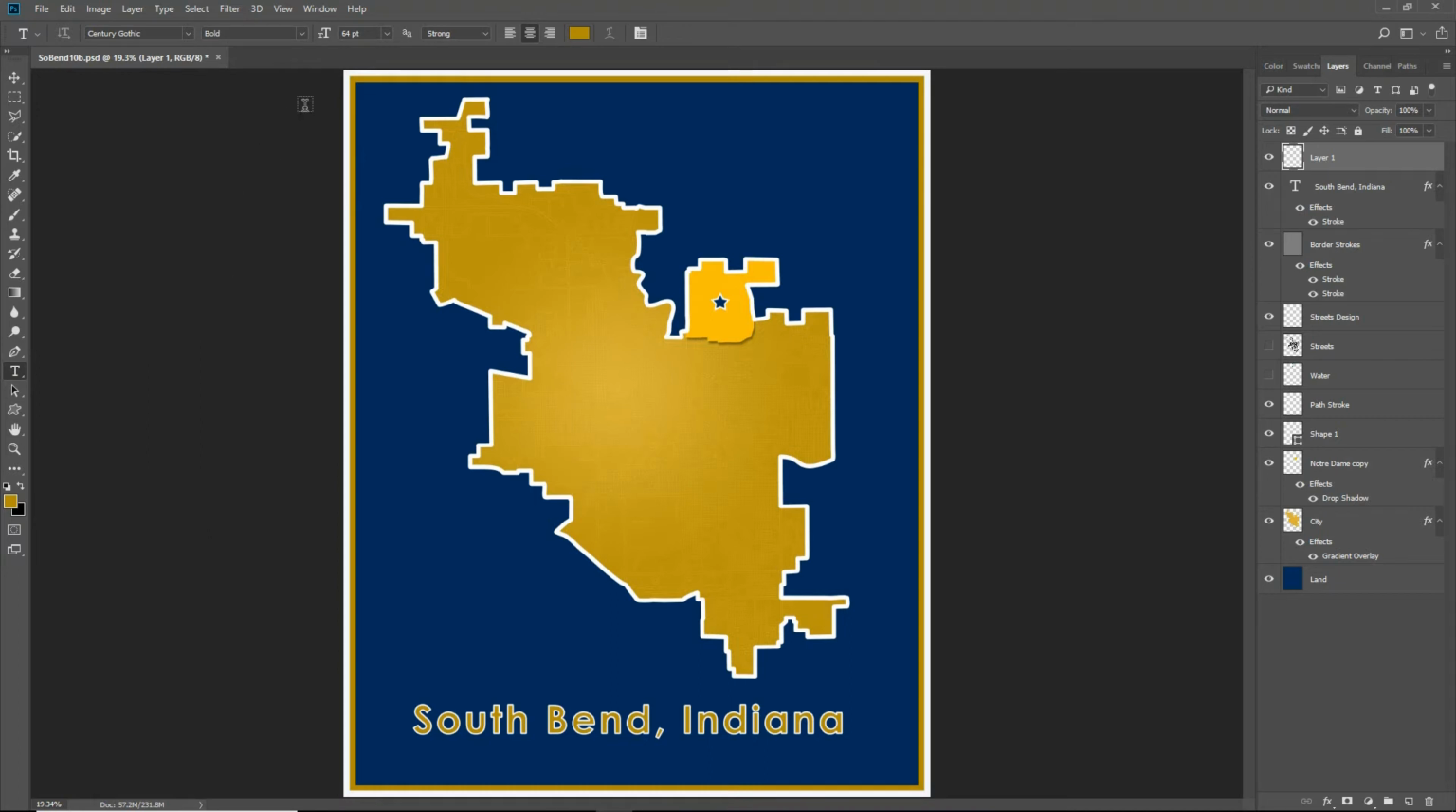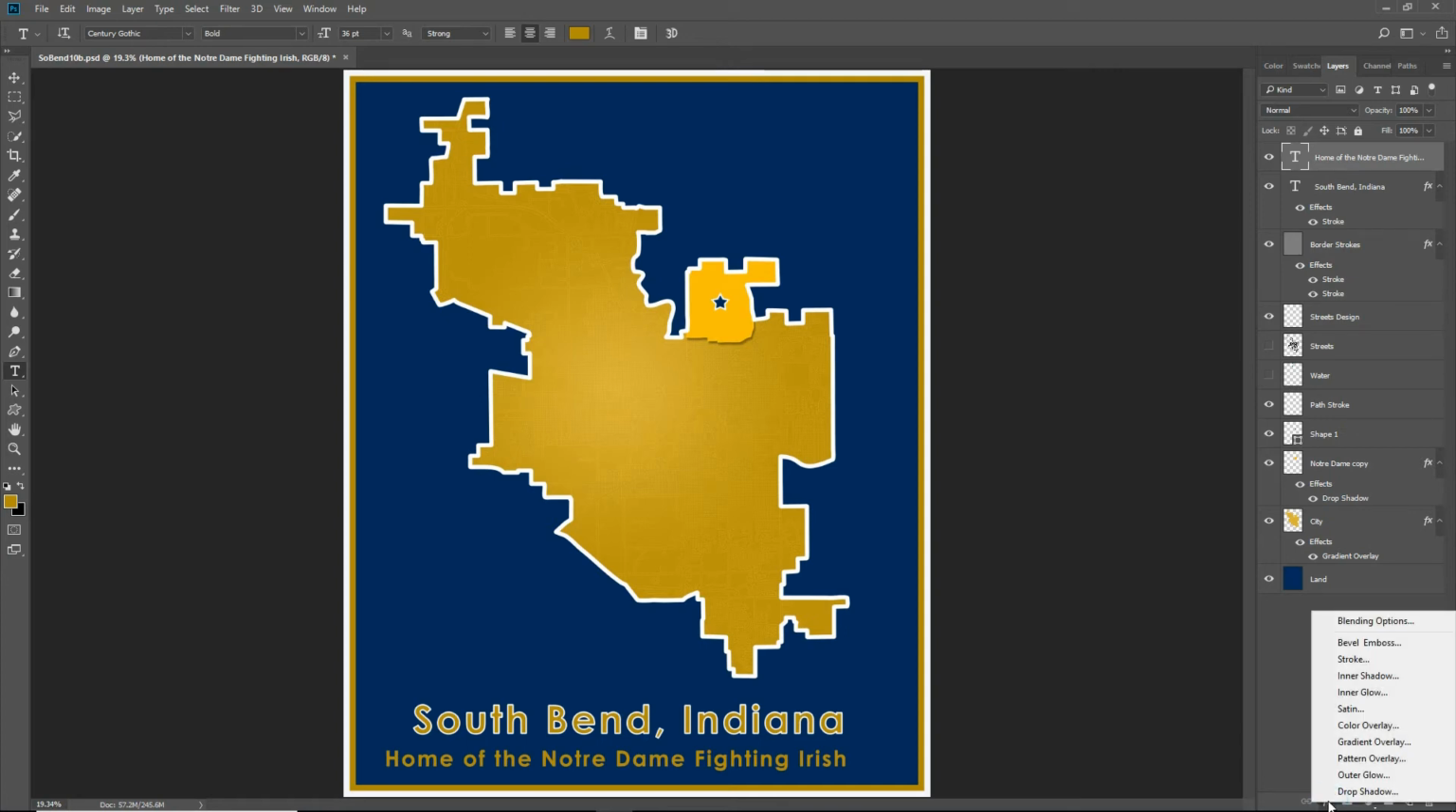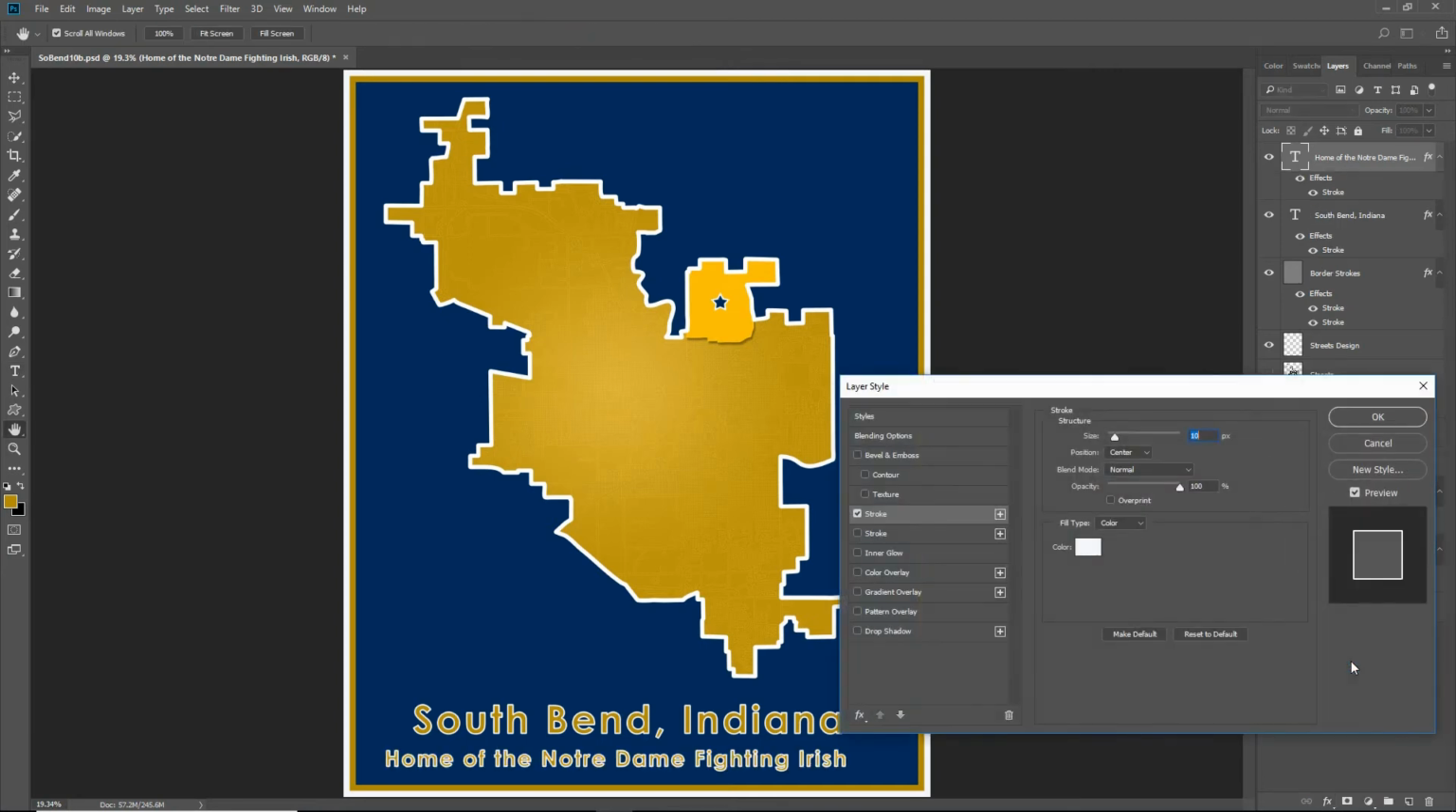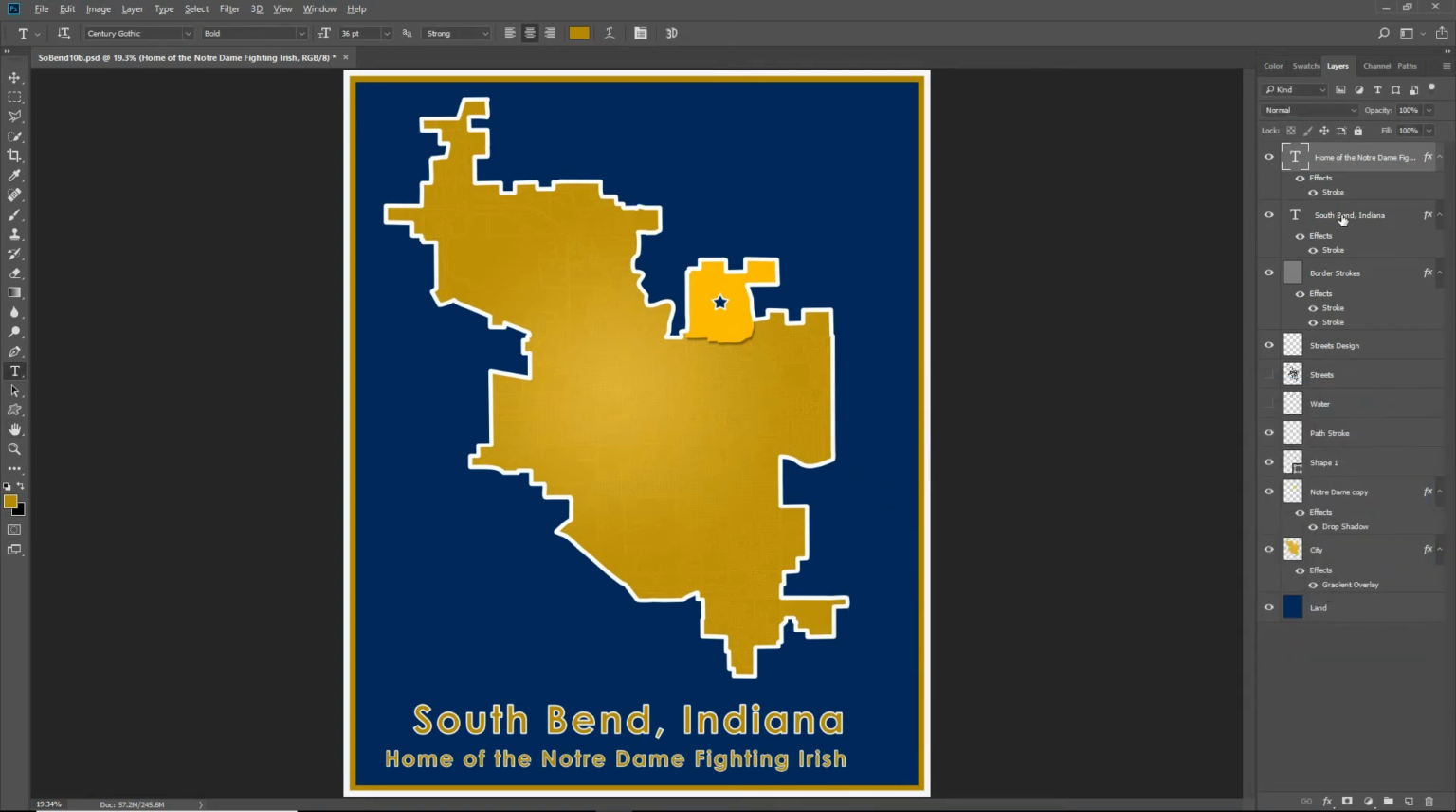Open the text tool again. Change the size to 36 points. Type in Home of Notre Dame Fighting Irish as demonstrated. Press the big check mark to accept. Add a stroke layer effect of 6 pixels. Position center, color white. While the top text layer is selected, hold down Control and select the bottom text layer.